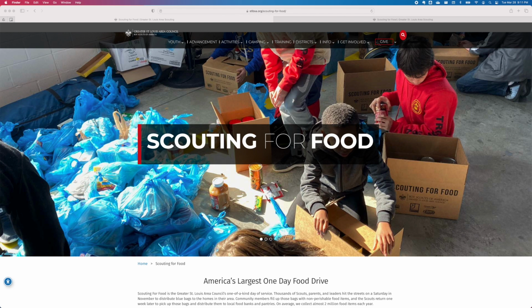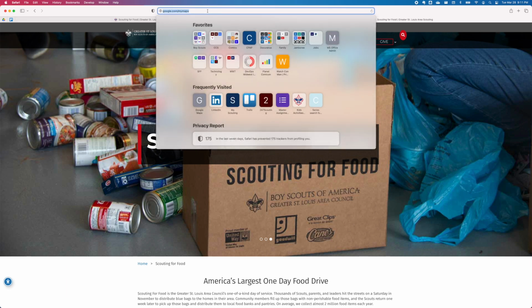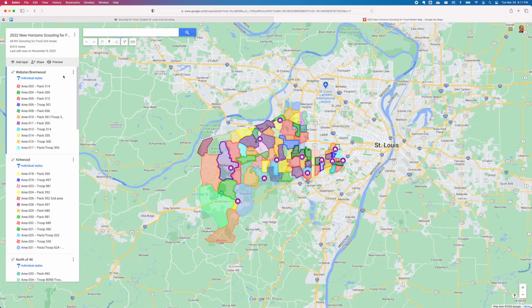Let's take a look at the New Horizons Scouting for Food map. So I'm going to go to a tab here and navigate to google.com/mymaps. And that's going to take me directly to my page where I've got my custom maps. And here's a tile that's showing me a custom map for the New Horizons Scouting for Food area. So if I click on it, it opens up the map.